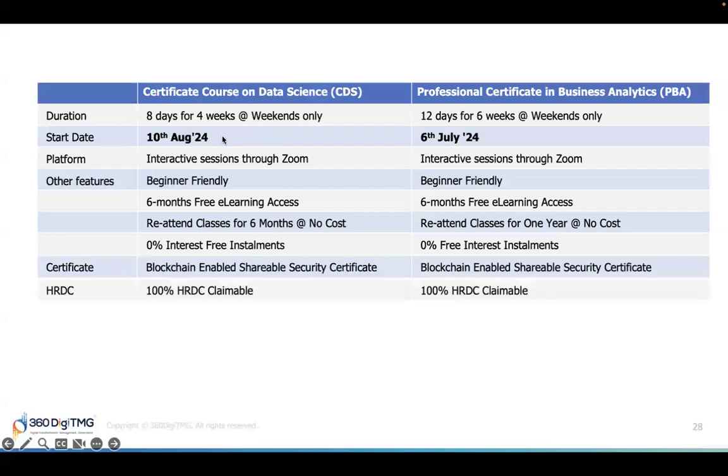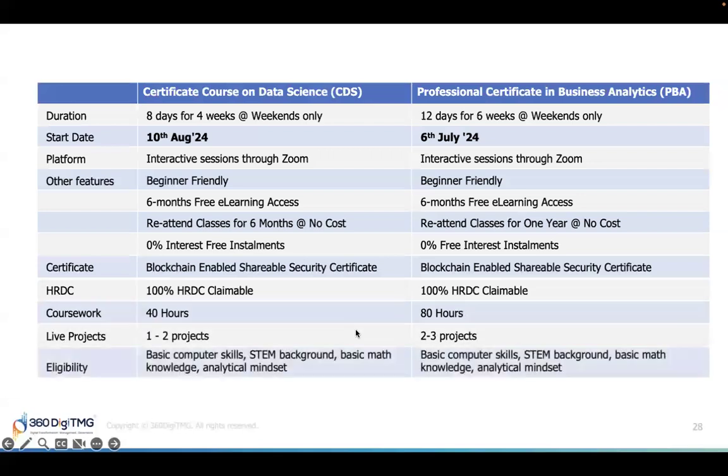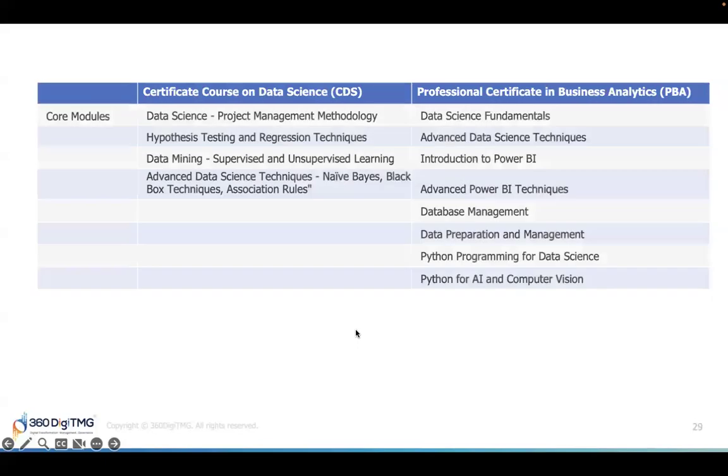It is pretty much the same. The dates you can make a note of, and the duration you can make a note of. And the courses that will be covered as a part of each of these topics, I will take you through them. So if you're going for CDS, this is what you will cover.